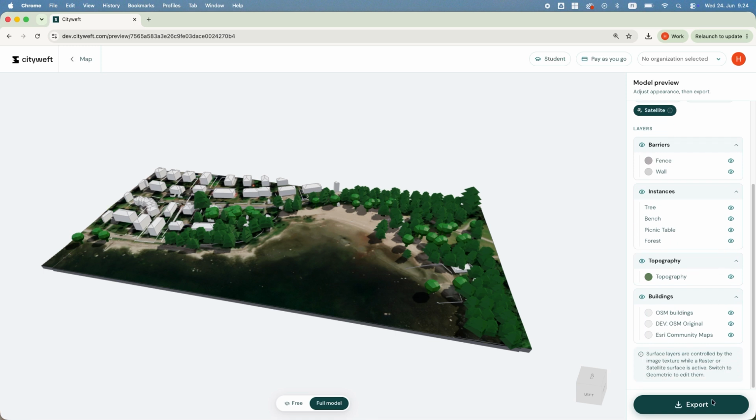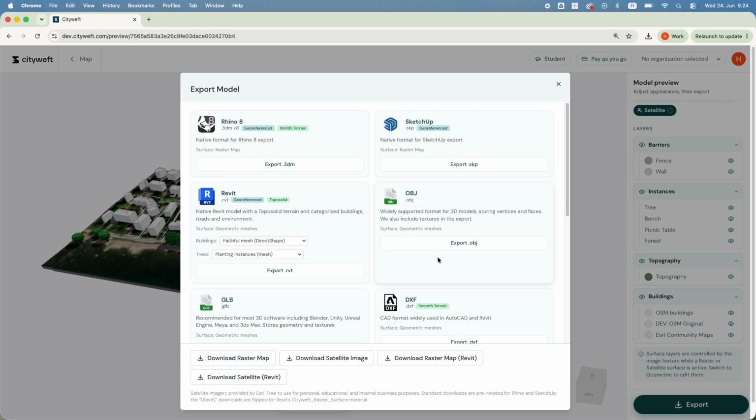When you're ready to bring the model into your software, simply click Export and select your preferred file format. Before selecting Revit, you'll need to choose a couple of additional options. First, you can choose how you'd like the buildings to be imported, either as direct shapes or simplified walls and floors. I'd recommend going for Faithful Mesh, as this best shows the building shape.